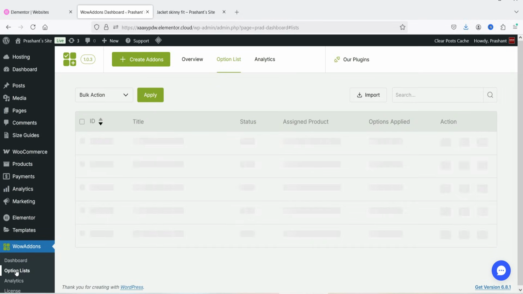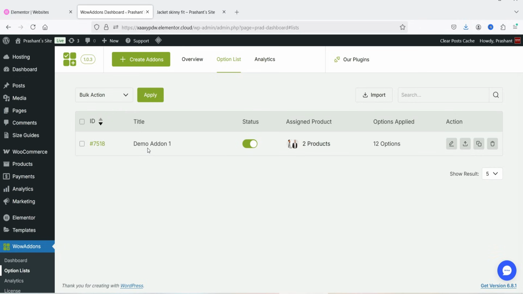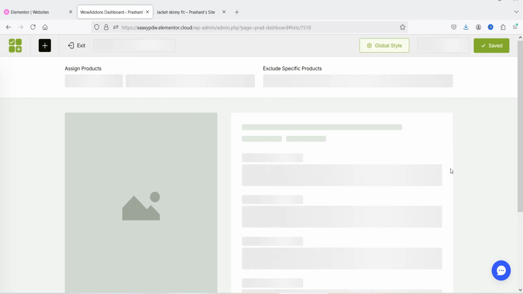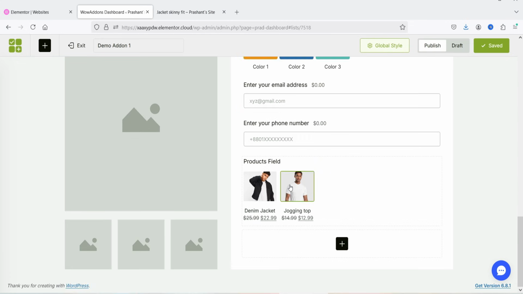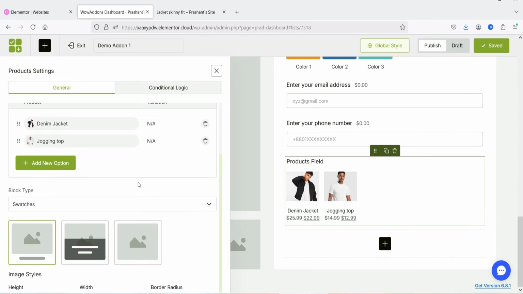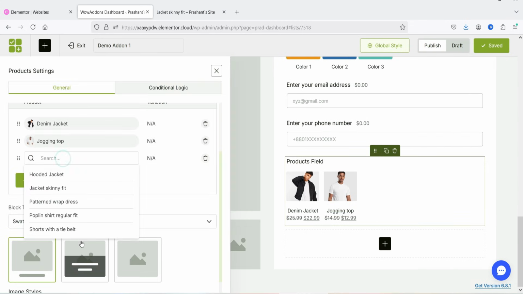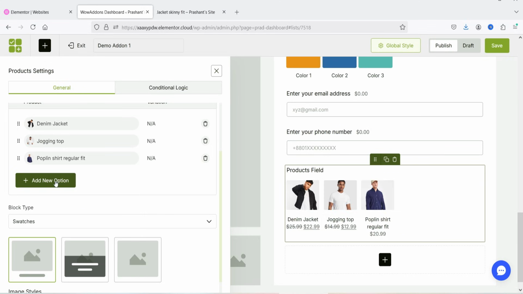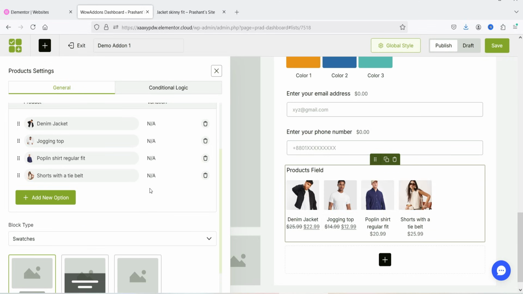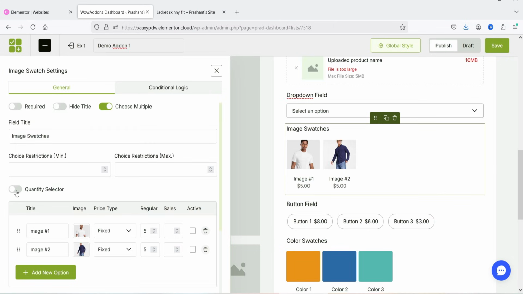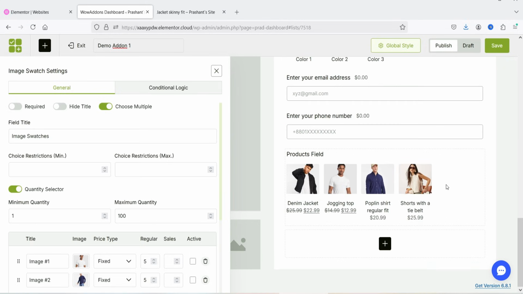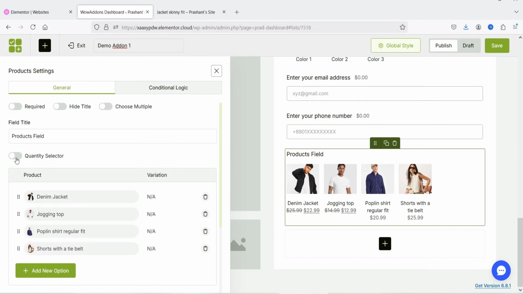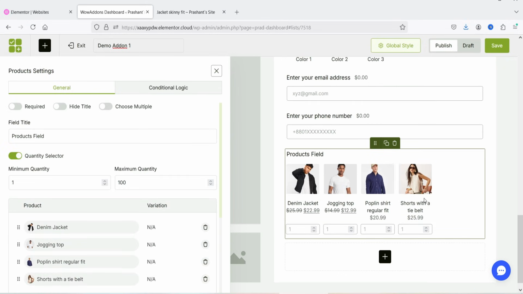All right, so let's go back to options list and go to the first demo add-on that we created. Now if I go to this option here, the product field, I can add multiple products now. There is no limit as we are using pro version. There are some limitations using the free version of this plugin. For image swatches, you will see an option here, quantity selector. So you can enable quantity selector. For this product also, you can enable quantity selector.